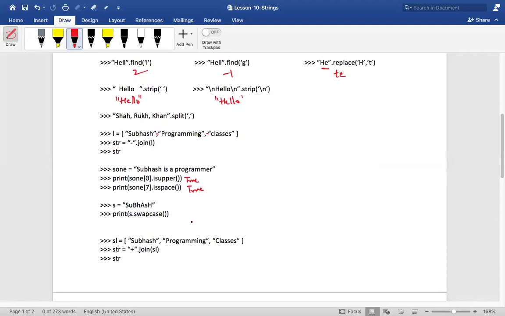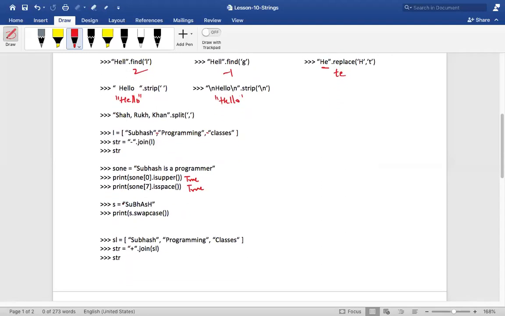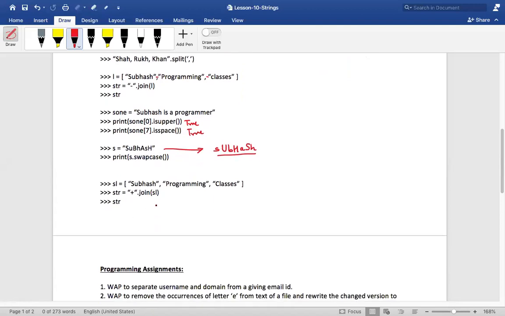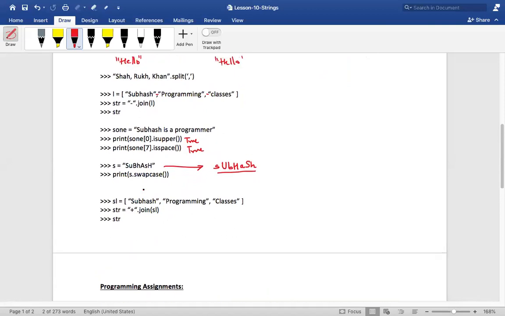What does this say? s is equal to "Subhash" and print s.swapcase(). Swap the case. So what will be the output of this? Small s, capital U, small b, capital H, small a, capital S, and small h. This will swap the case. That's how it is. Now what about this here? It will join with a plus sign. So these are the standard methods that are available in strings.